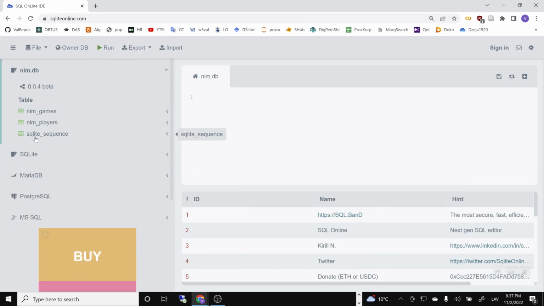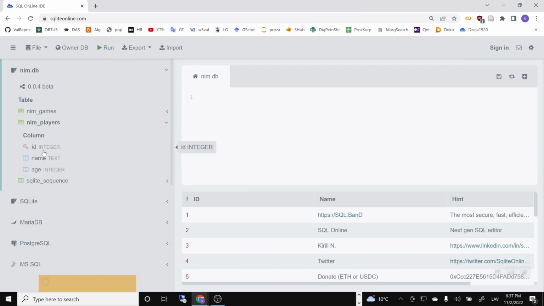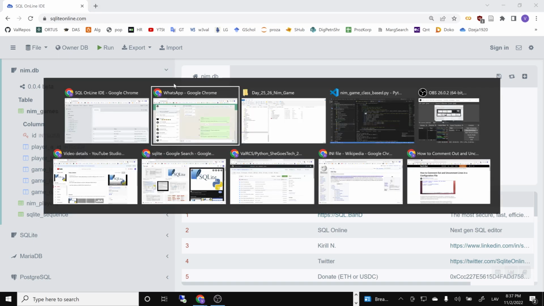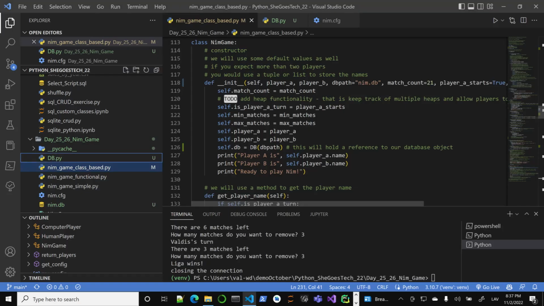This is actually something I didn't do, but it is part of the system. So you see ID integer primary key, that looks good. ID, player A, player B, game type, result, game result. Maybe this should have been an integer, but it looks good. So now, next step will be, of course, saving games. But we are almost done with our database support. So I'll see you in the next lesson where we will add actual saving of the games.